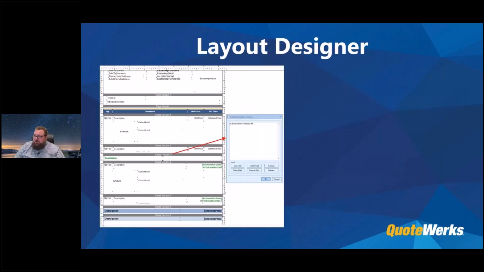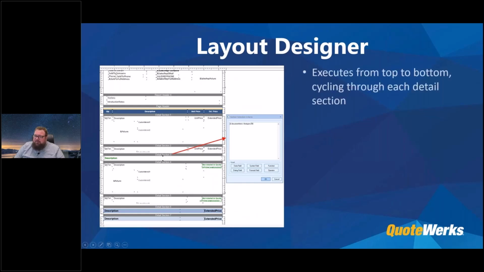So just to continue to expand upon what we're learning thus far, this is another example of being within the Layout Designer. We'll look at this in a little bit more detail in a second, so don't get too overwhelmed by the complexity. But the thing to mention here is it executes from top to bottom. So we talked about the report header, the page header, and then the detail sections. What this is going to do is print that report header. It's going to print the page header.